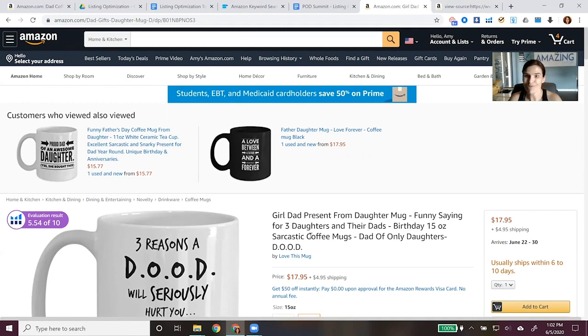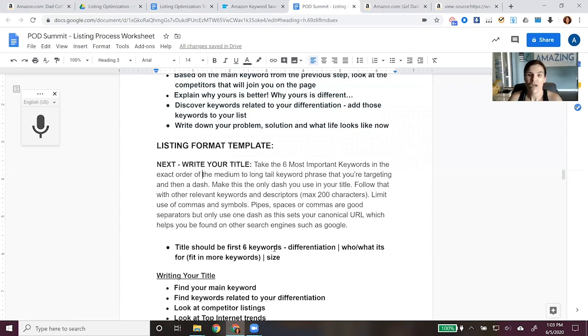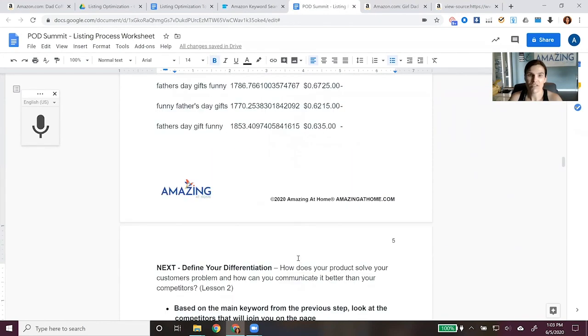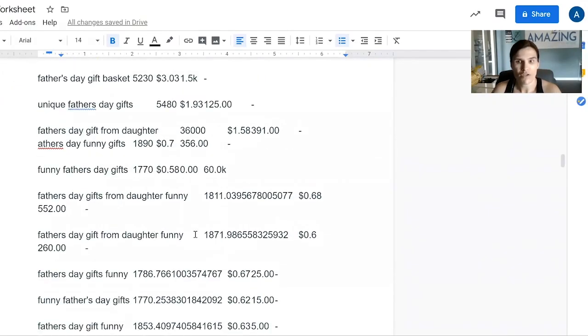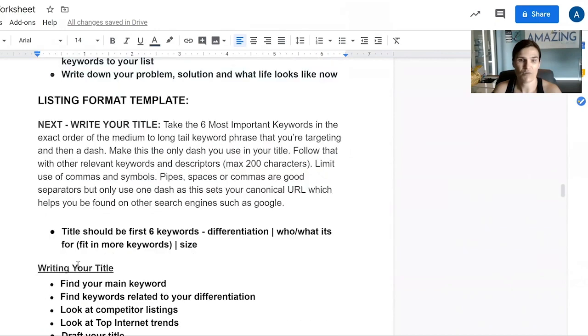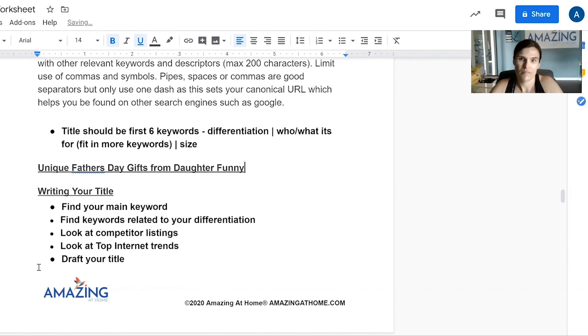The easiest way to do it when you're writing a listing is just put your first 6 keywords and then a dash. So in our case, our first 6 keywords, let's figure that out. We want Father's Day gifts from daughter funny, right? And we could even include unique, right? Unique at the front. So unique Father's Day gift from daughter funny. Let's do that. Let's write our title. Dash, right? So we got that in there, and then we include a dash at the end.